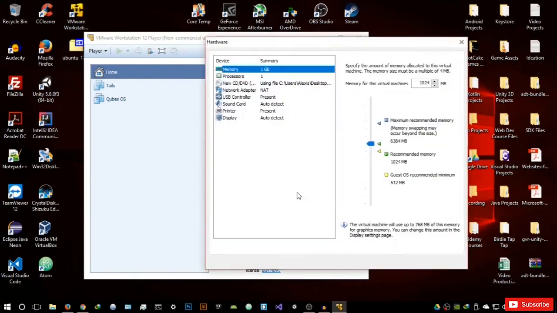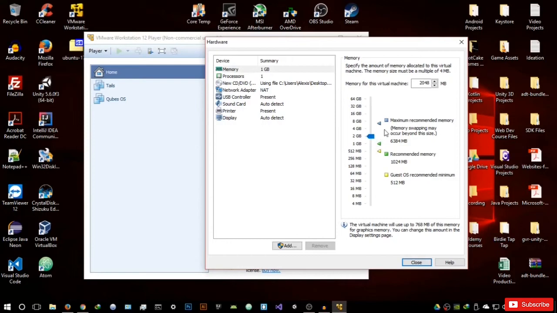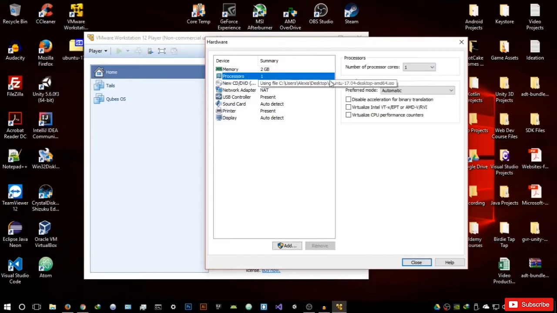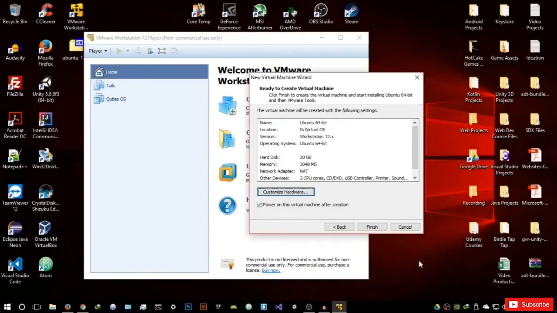Now we want to customize the hardware. I'm going to open the customize hardware section, and for memory, I will just stick to 2GB of RAM. You want to look at processors. I'm going to select 2 cores. You can select as many as you feel comfortable. Again, you should be already familiar with the settings you should apply here. Then all I'm going to do is hit close and finish.